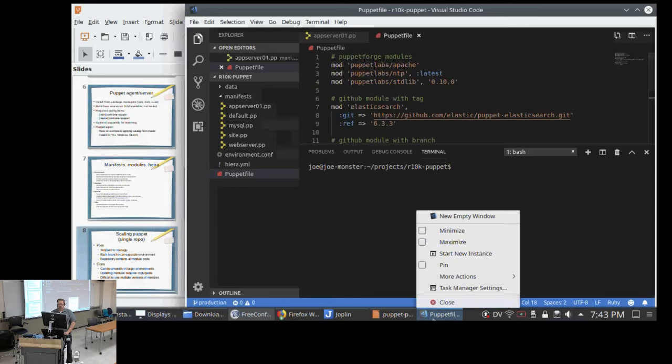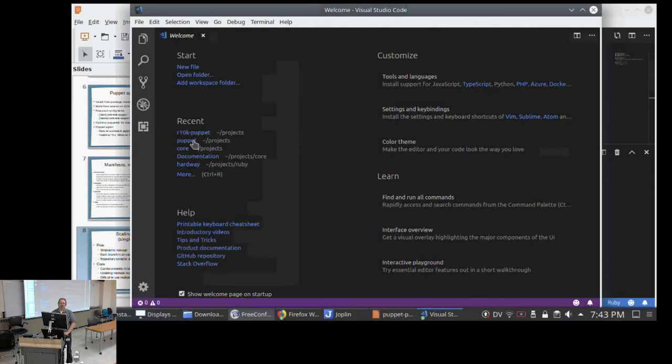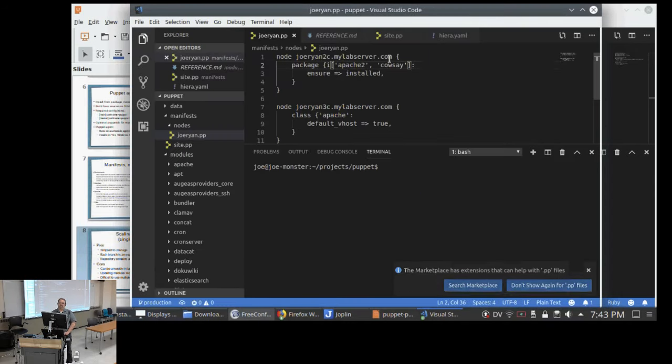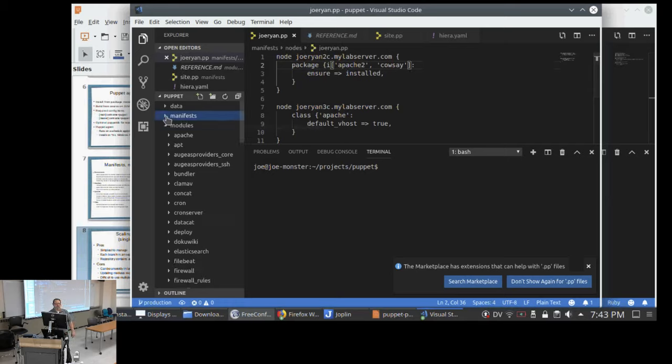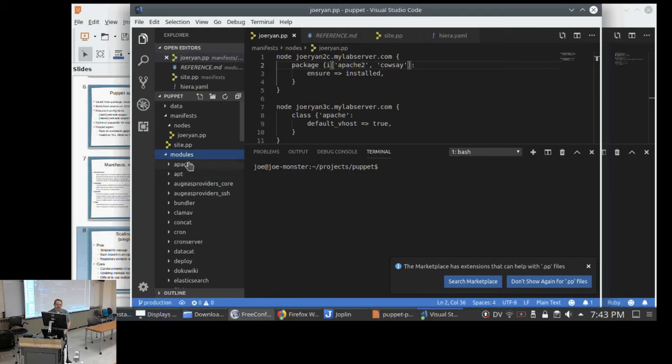So let me make sure I got the right one. So this would be the Puppet repository, a single repository. So you'd have your data, your manifest, which would be your node definitions, and then your modules, which is all the modules. So like I have an Apache module, apt, ClamAV, cron server. I think the only ones I got in there are Apache. So this is what an Apache module would have in it.